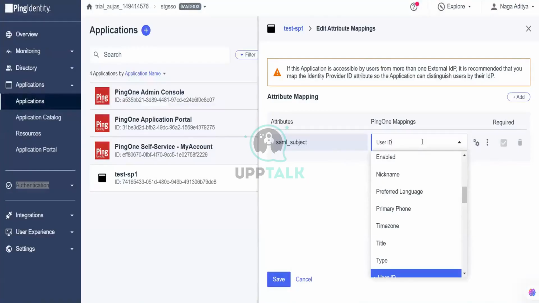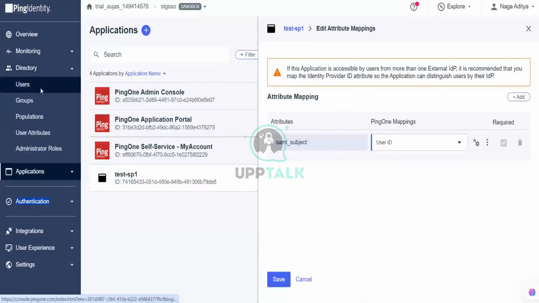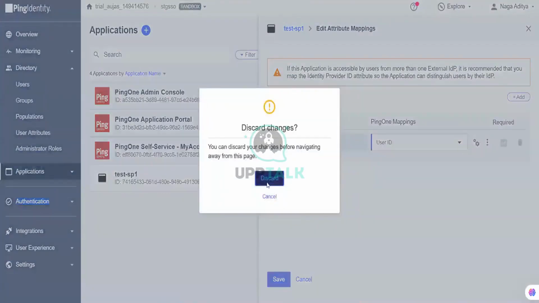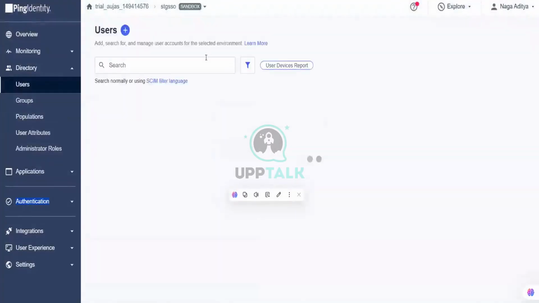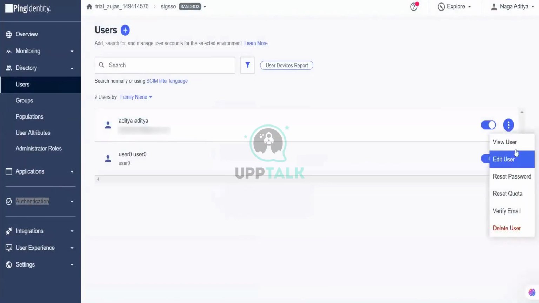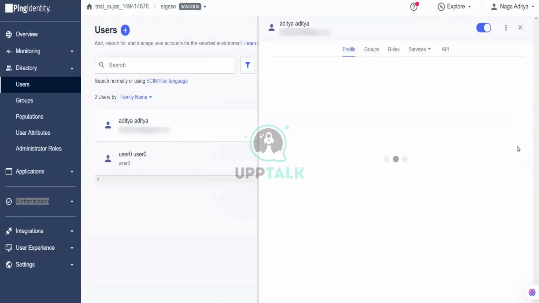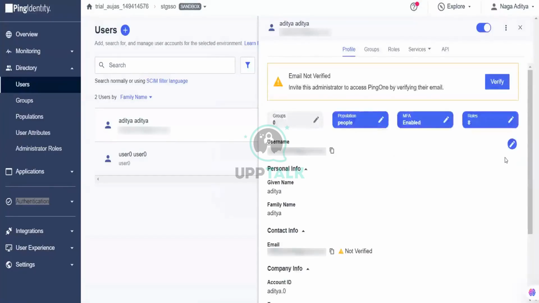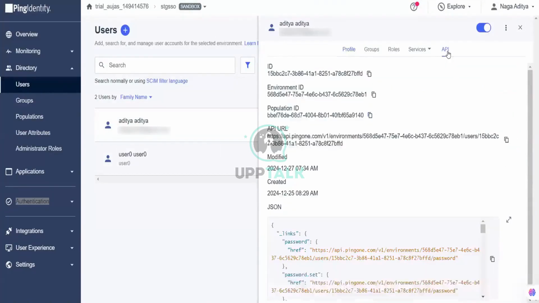If we go back to the directory and check the users, check any one of the users. Here if you click on that, view user. Let it load. Here go to the API session. The user ID will be there. See here, that is the user ID, the first one. This is the user ID.